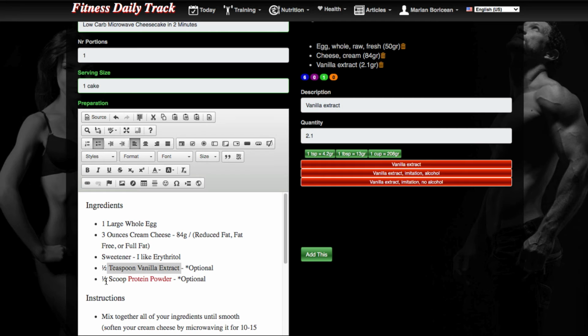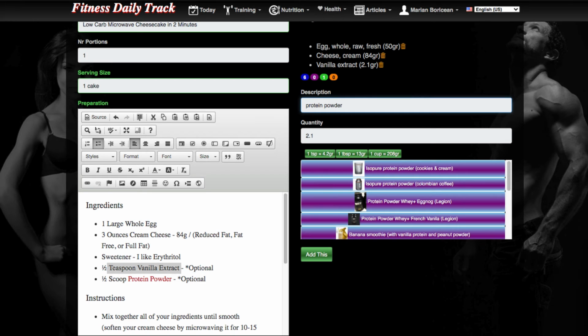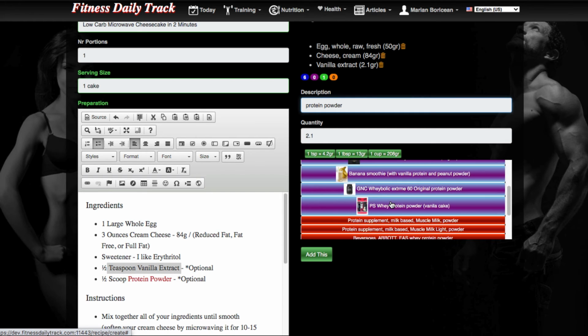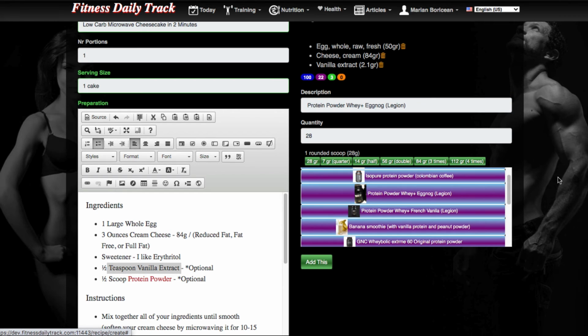And half a scoop of protein powder. Let's add protein powder because it will be more valuable for us. Now it depends which one you have. Whenever I buy a new protein powder, I enter it in the database, so I have the exact amount of nutrition information. Let's choose one right here. It says half a scoop, so this is a scoop. We're gonna click on this, half.